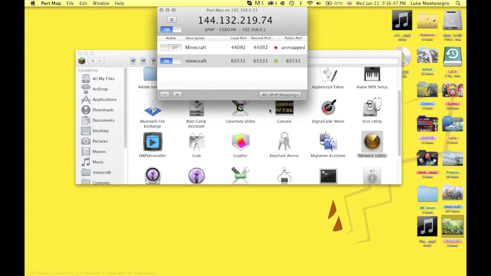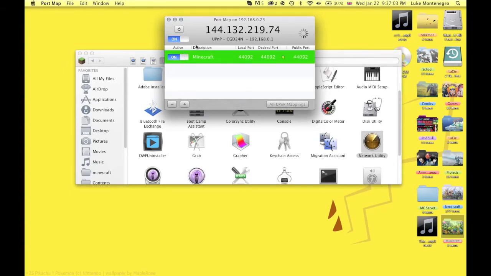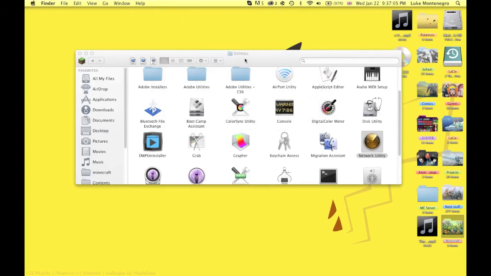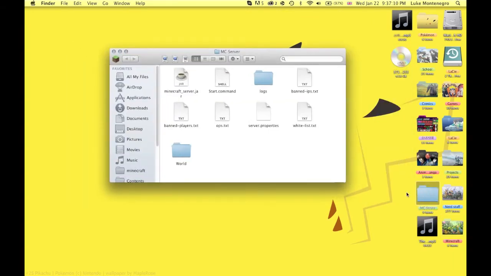That will create the equivalent of a port forwarding setup, so you don't have to go into your router or anything and change any of that. If you've got that, what you just have to do is quit that. I'm just going to minus that and turn that on. So now, technically, you have a running server.